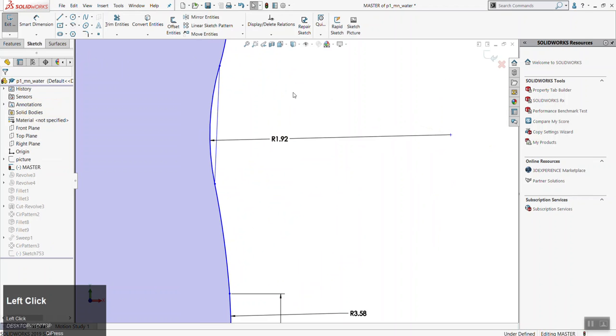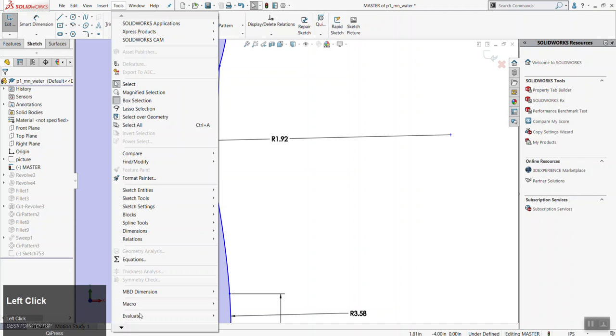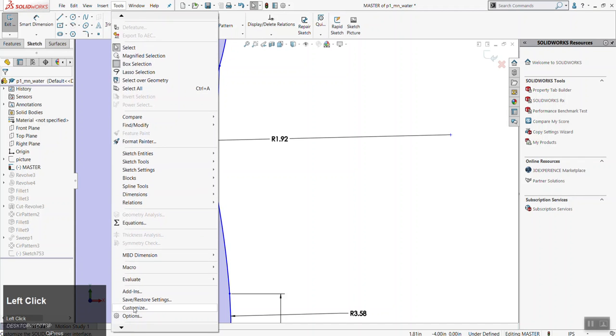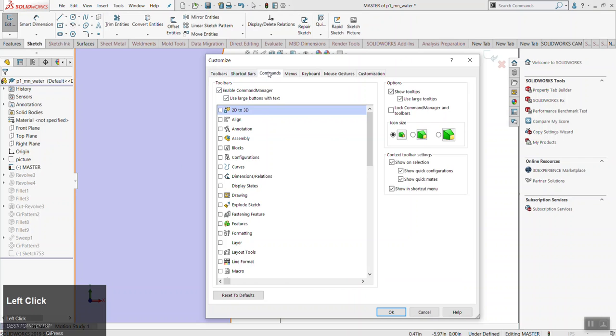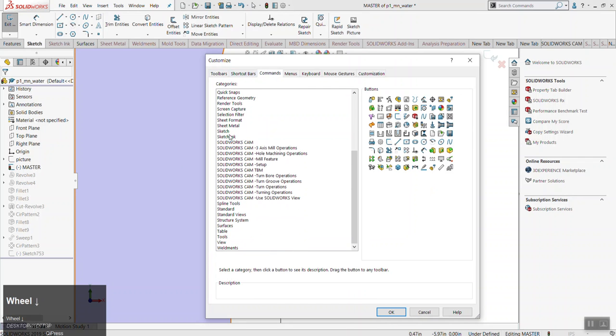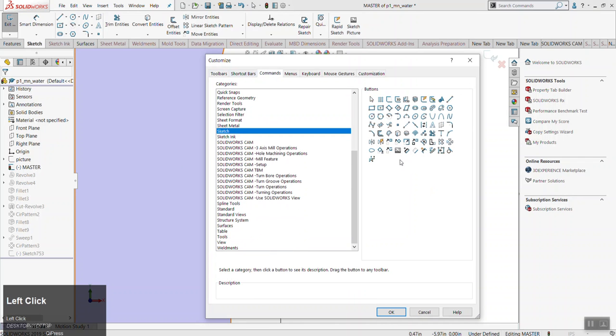I don't think, you know what, it may not be in here by default. So I think we have to go to Tools, Customize, Commands, Sketch, and it looks like, oh please, there you go, this one. It looks like a curve into a line.